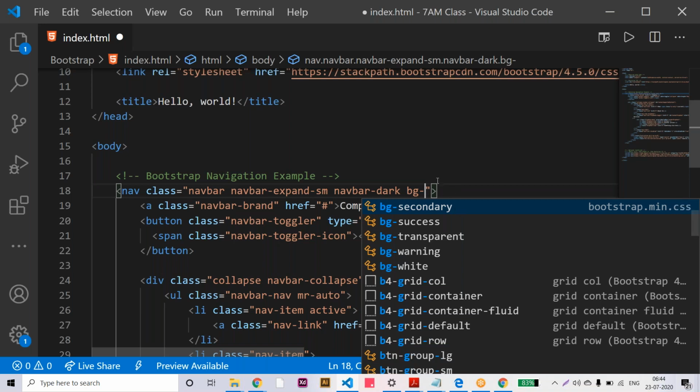Okay. Fine. So here we can apply eight different background classes: bg-light, bg-dark, bg-secondary, bg-success, and you can apply the transparent one also. Suppose you don't want any background color, you can apply the bg-transparent class also.